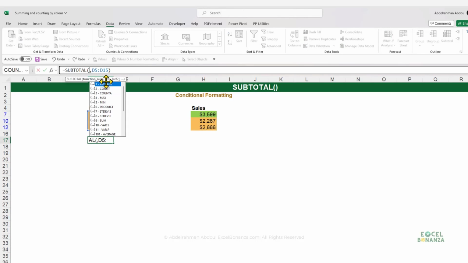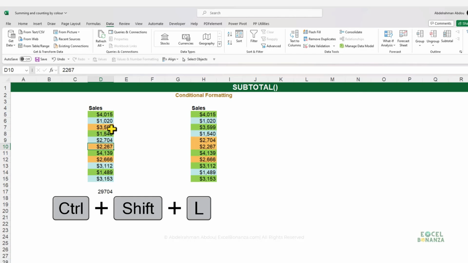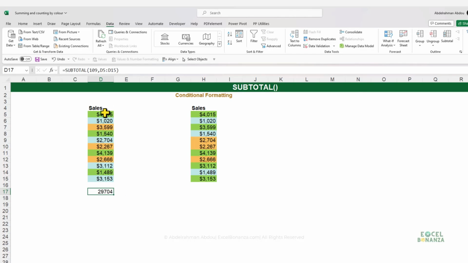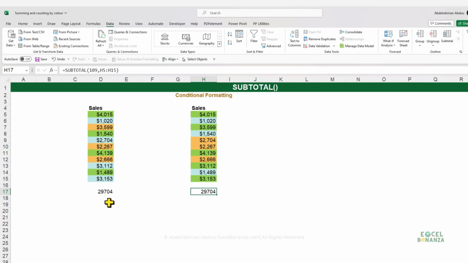You can also do something else. So instead of counting, you can choose 109 here for summing. So this way it will give you the summation of the cells here. Let me just remove the filter from these cells. So you can see here it's giving us the summation of all the cells instead of the yellow cells. And it works also with conditional formatting. So if you copy it here and paste it under the conditional formatting cells here, you can see that the range is moved. And if we apply the filter here, it does filter for the conditionally formatted cells. So this is another way to sum and count cells by their color.